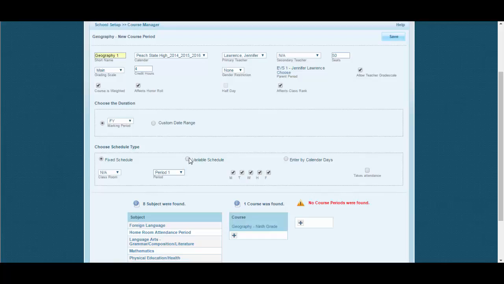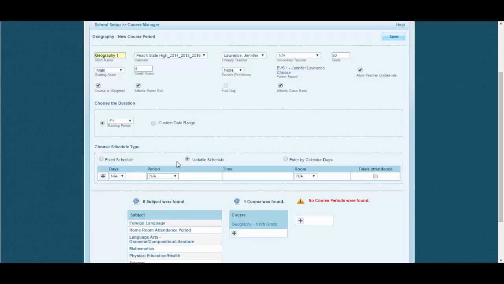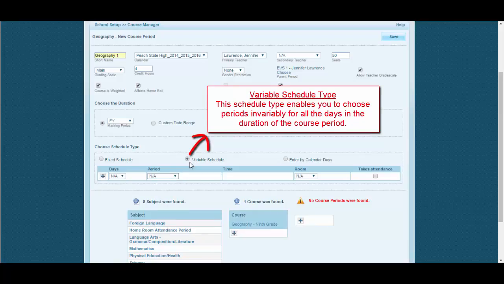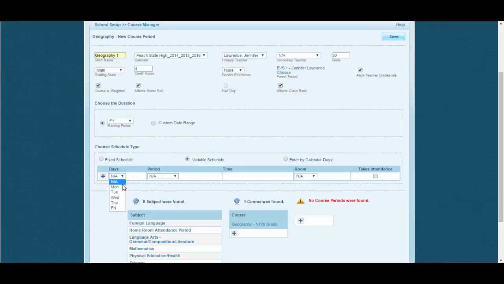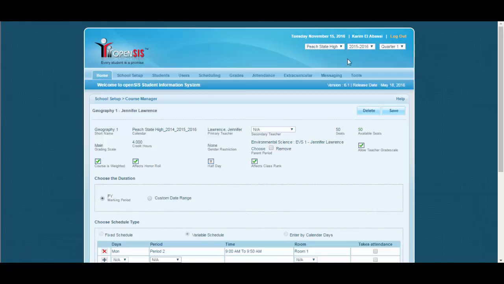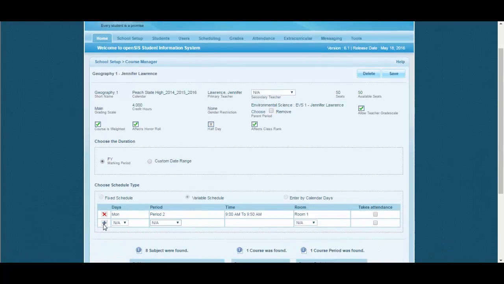To understand the variable schedule, click on it. This schedule type enables you to choose periods invariably for all the days in the duration of the course period. Select a day, period, room, and check on Takes Attendance option if needed. Now save the page and it automatically refreshes with the entered course period details. And alongside will show a plus sign beneath the variable schedule type to allow adding of more periods and days similarly.